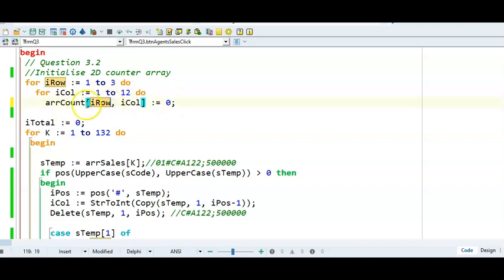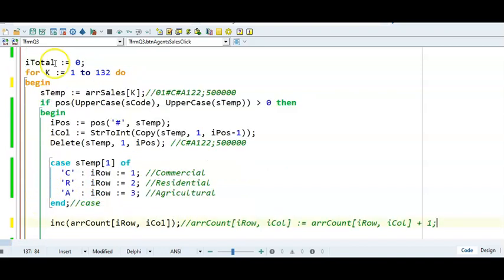Remember, in my array, the row goes first and then the column second. So my iTotal is to determine the total cost overall, or the total value of the properties they sold. That's what iTotal is for.